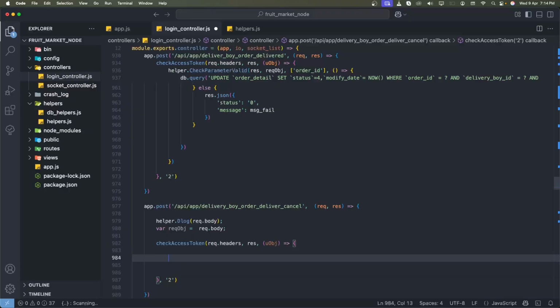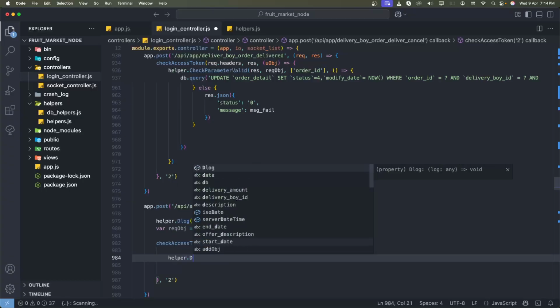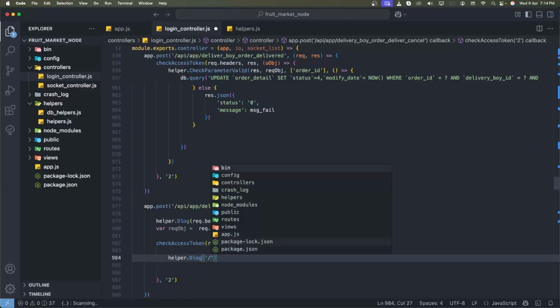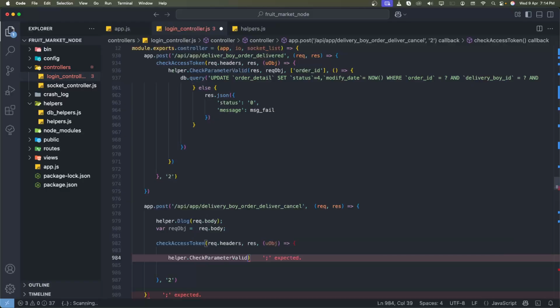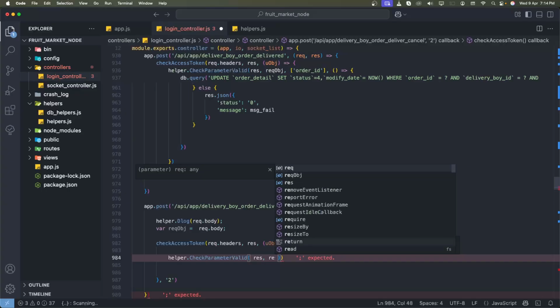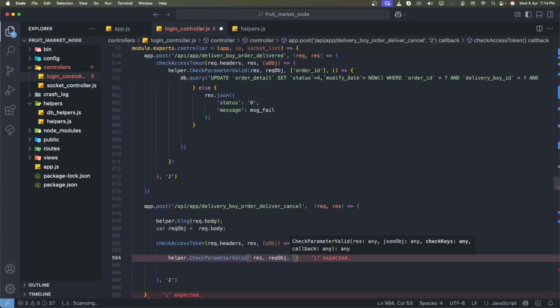First of all, we need the order ID, the item's order ID, from the request object parameters, and we put a not-valid check. For the parameter validation we set the response object, then the request object, and we check the session for the required key, item order underscore id.